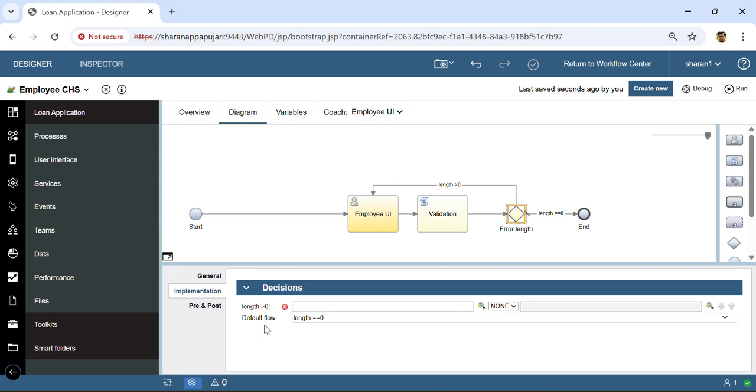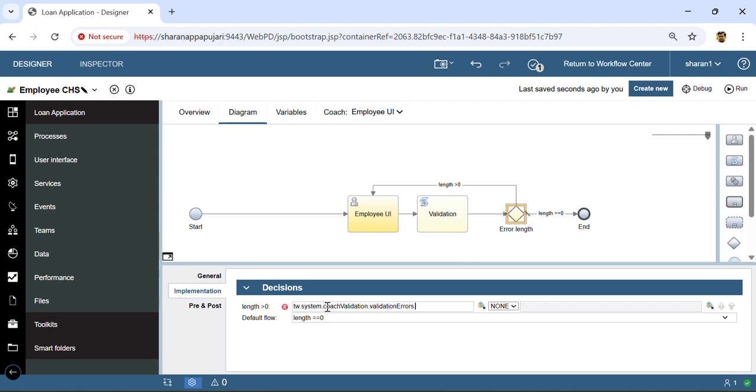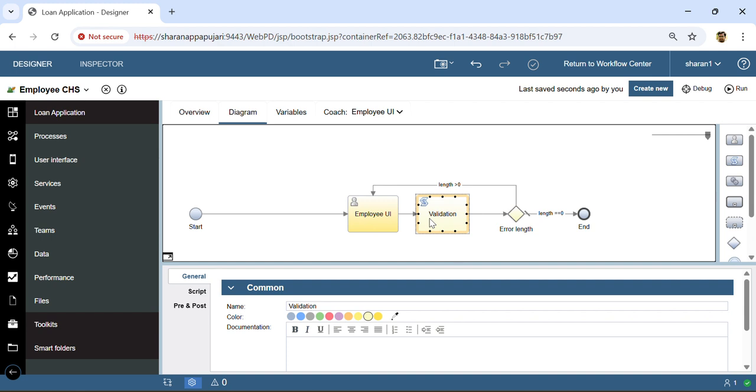So no validation is required, all the validation has been covered, that means the user has entered all the details. I will be checking whether the error length is greater than 0. For that, tw.system.coachValidation.validationErrors.length. If this length is greater than 0, then we need to redirect to the coach again. Other than that, it will end. That's all the flow.